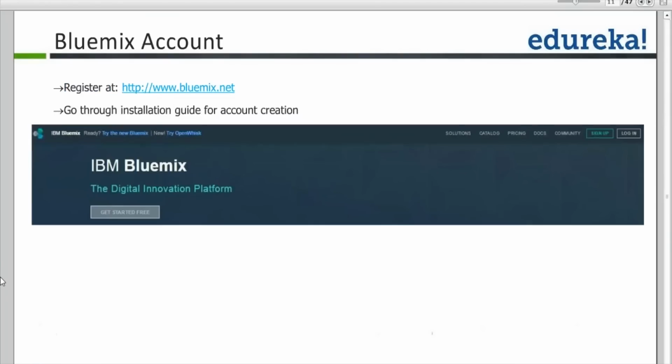Okay, coming to how we create an account. It's pretty simple. Go to this website. You can register over there. You need to sign up, fill in certain details on the website, and get going. So it's free. You can register. I'm hoping that you're already registered and you already have a Bluemix account.